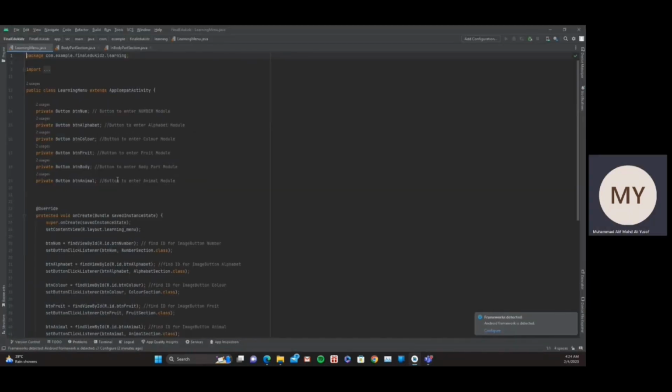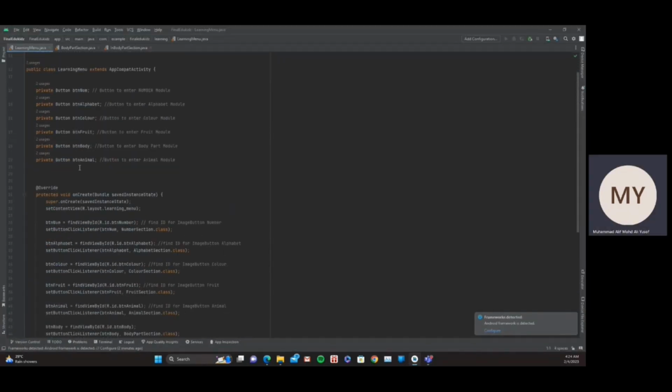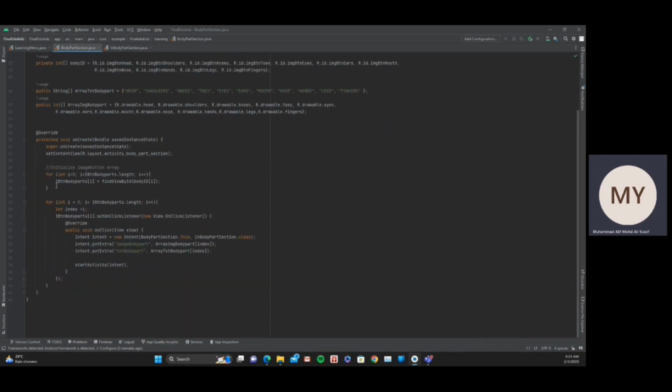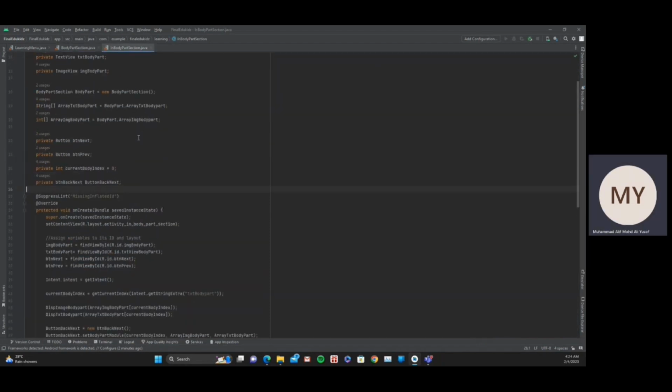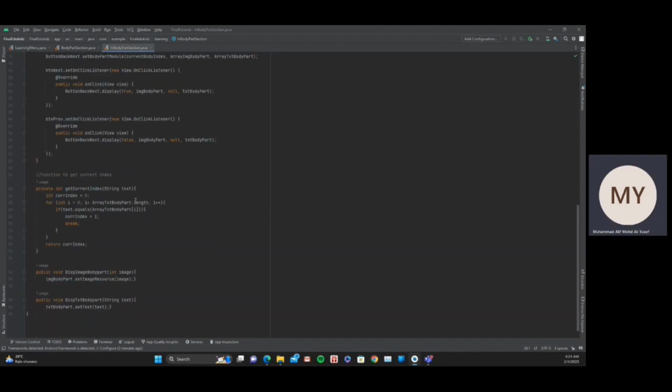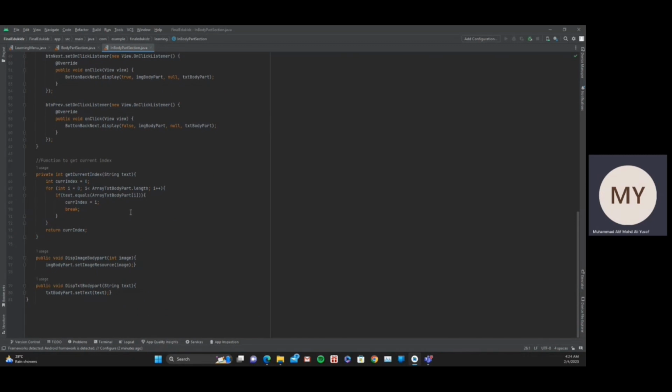So this is the code for the learning module. So there is the attributes here and the method here. So for the body part section, the information about the body parts and the method. And so in body section, all the attributes here, and down here we can see the methods.